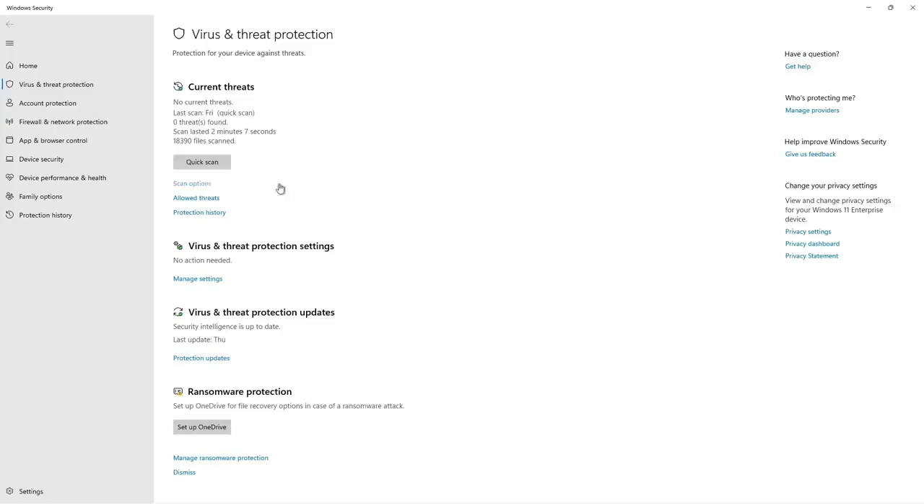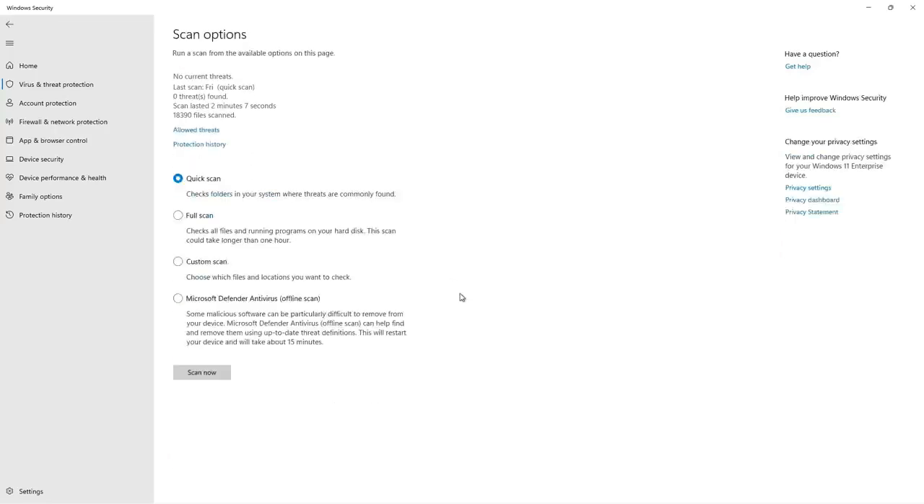I'm going to click on Scan Options, and here you can see the default is to run a quick scan when I clicked on it, but you can also choose to run a full scan. A full scan is going to take much longer than a quick scan, so be sure that the client understands that they're probably not going to be able to use their computer for about 30 minutes because it'll just be running too slowly. You can also choose a custom scan, which allows you to scan specific locations rather than the entire hard drive.